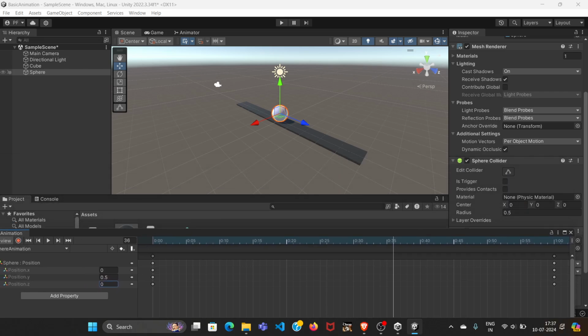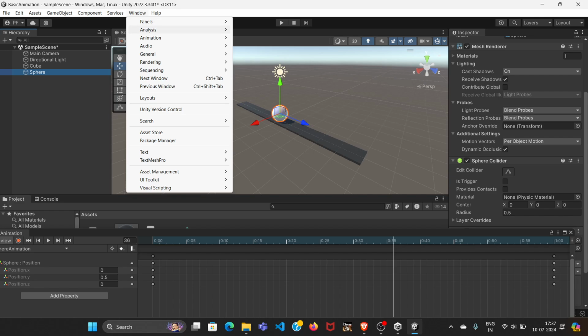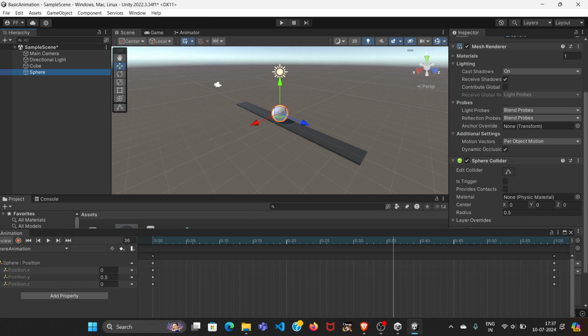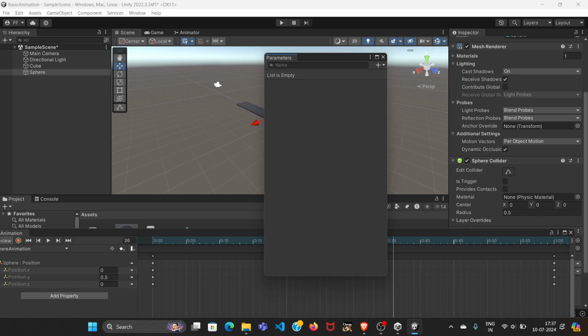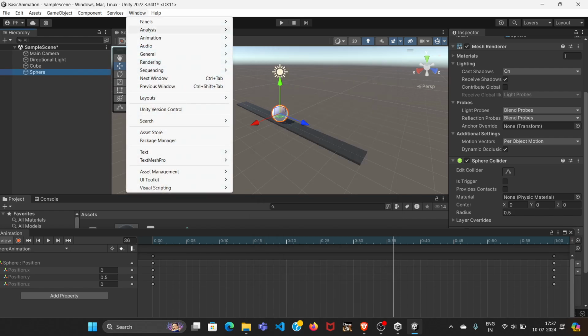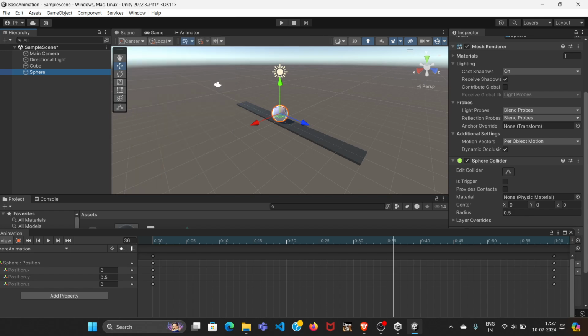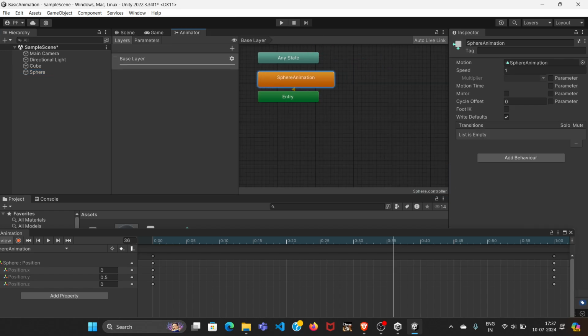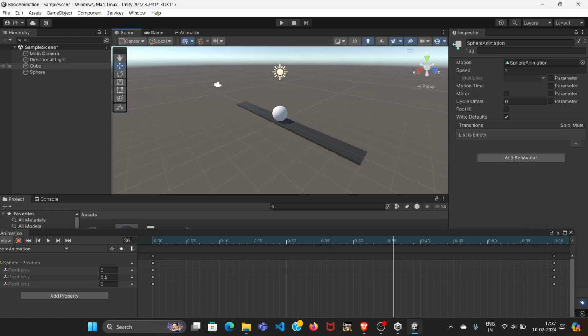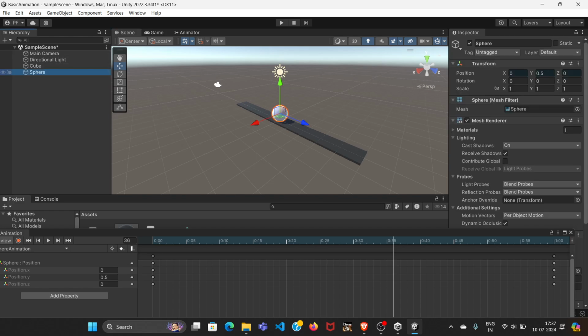And go to the window again, and this time the animator. Align it with entry and any entry. Go to the scene again. So now select the sphere.